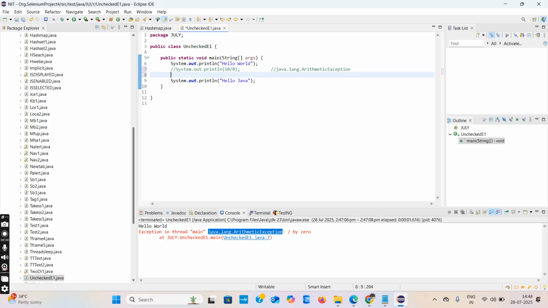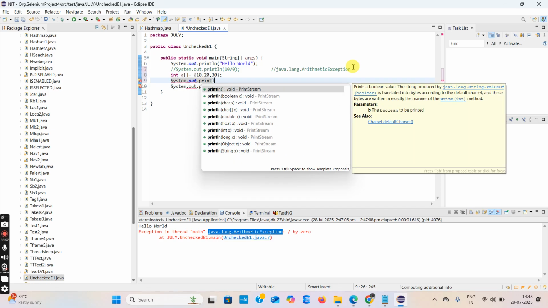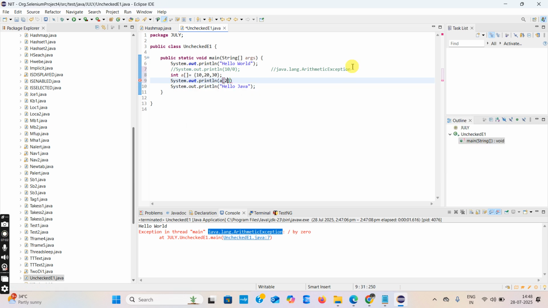See, this is a single array a. I can give values here: 10, 20, 30. Then System.out.println, and I give a of 2 here. Save the code. And what is the output here?